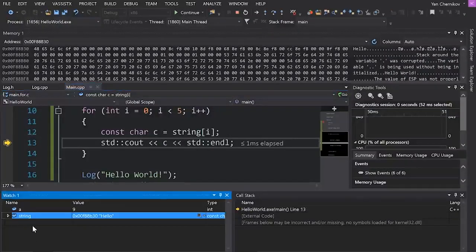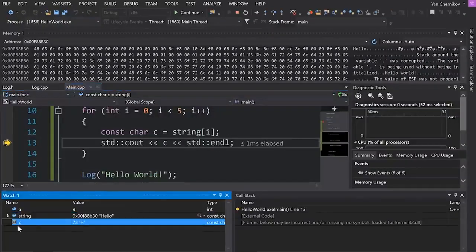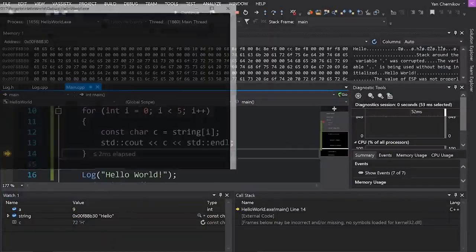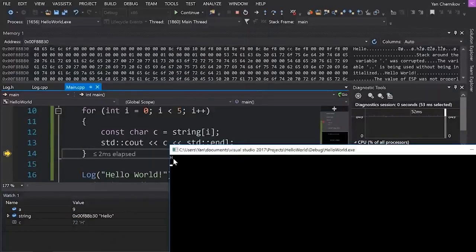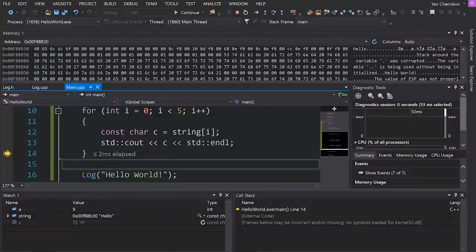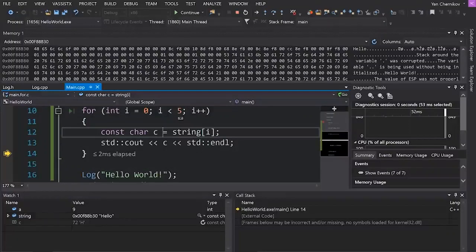We can also come over here into watch and just type in C, and you can see we're now taking a look at what C is. When I hit F10, it's going to log that letter to the console. And then when it gets back to this curly bracket, it's going to run this comparison. It's going to compare, is I less than 5? And then if so, it's going to increment I and then jump back into here.